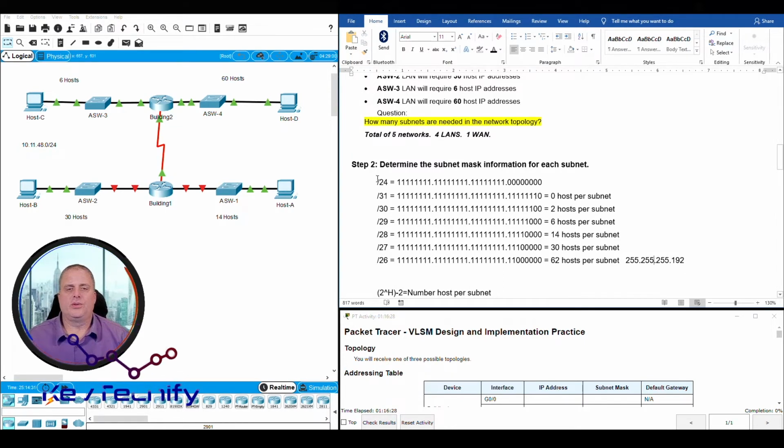Let's work our way through the rest of these slash numbers. We're going to need them here. A /27, once again, as the first 3 octets are all ones. Go ahead and enter 3 255s. And then notice we have 3 ones.